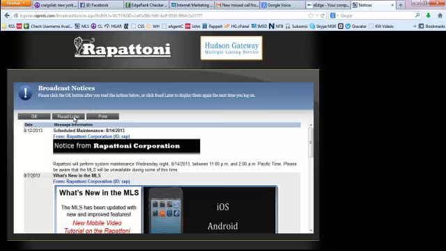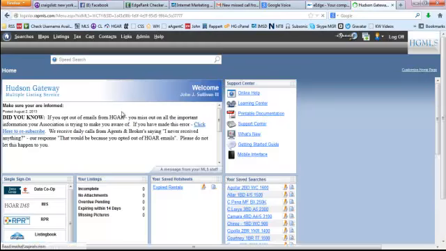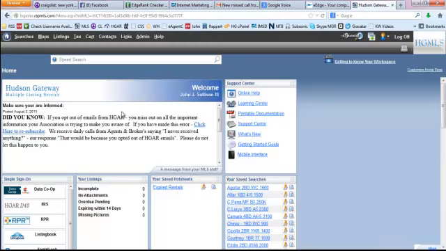The first thing you get here is just a screen to give you some information, a broadcast notice of what's going on. I'm just going to read that later. This is the screen that usually comes up. This is the main MLS, so this is where you're going to do your searches from and everything else.